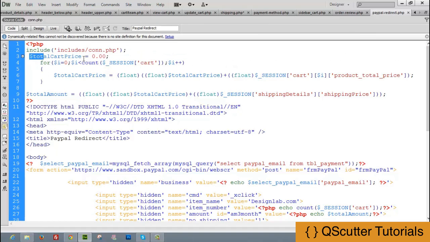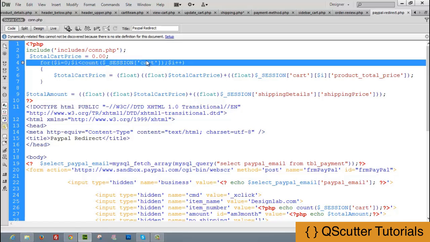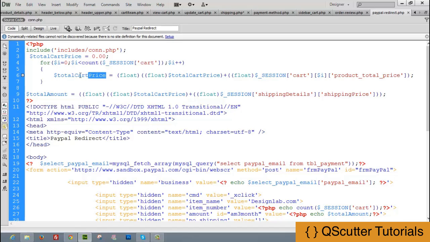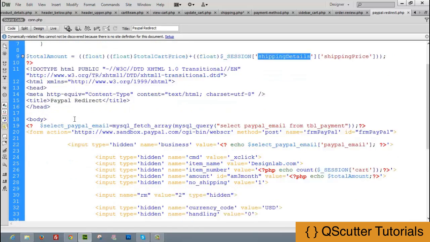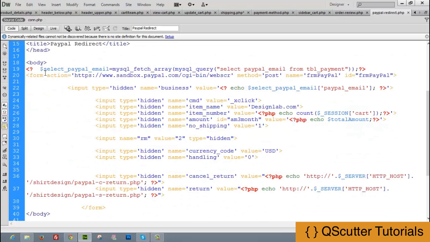the database. Now we are checking for the cart items and we are checking the total price. Whatever we are taking as the total price here, we are taking the total amount including the shipping price, so we have just added the total price and the shipping. Now we are checking for the PayPal integration.